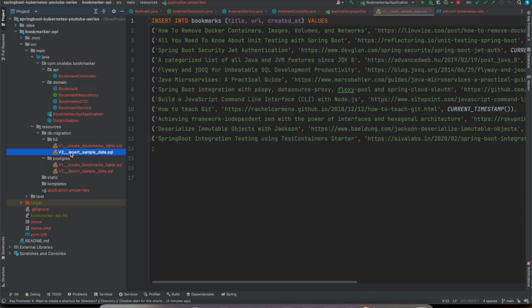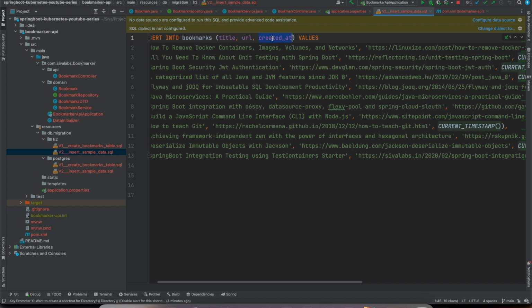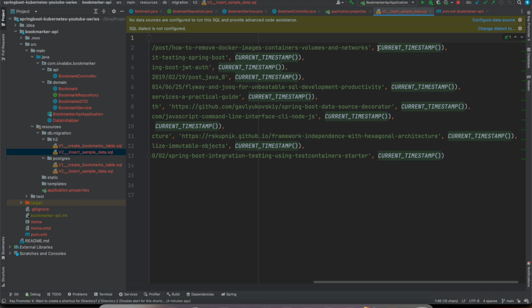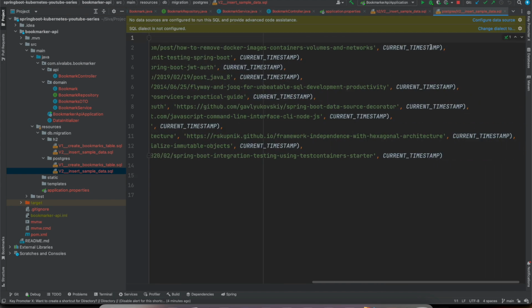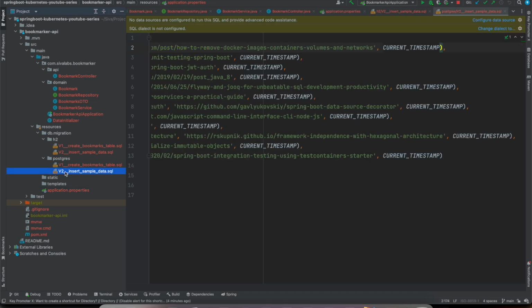I have created a second migration script which inserts a few sample records into the bookmarks table. Here we have a script for H2 and also another separate script for Postgres. If you notice, we are inserting the created_at value. For H2, we need to call CURRENT_TIMESTAMP as a function, whereas for PostgreSQL it is a simple CURRENT_TIMESTAMP; we don't need parentheses here. So if you have differences between databases, this feature comes very handy. You can specify this path based on the vendor and keep database-specific migrations in a separate folder.